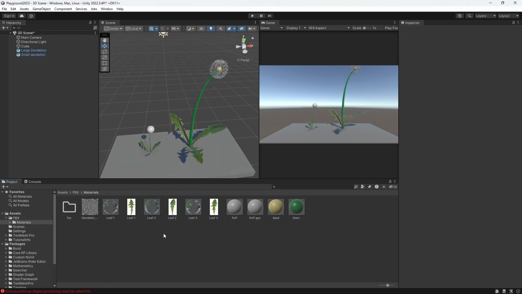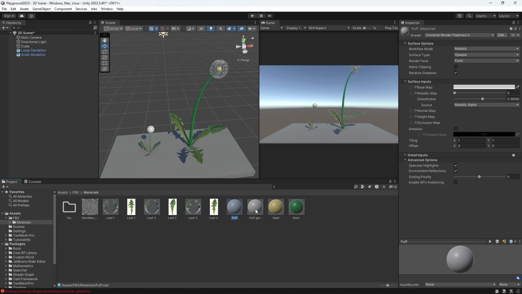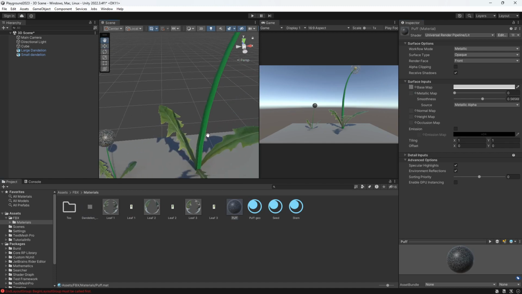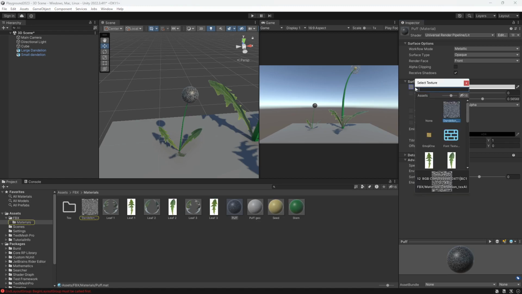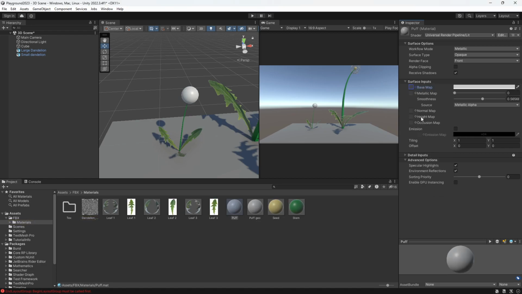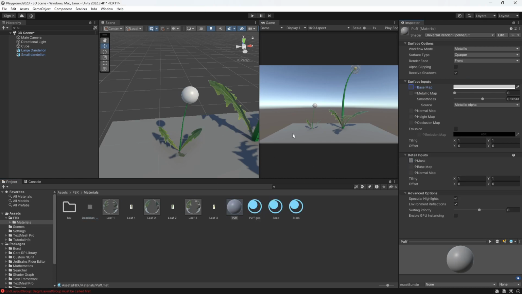There you go. And so now to get the puff texture to work here, if I drag this into here, what's going to happen is it's going to look black and white. It's not going to have the seeds showing through here. Let's see. I haven't tried this yet, but I'm going to click here. I'm going to say none. I could try putting it in the mask here. Not quite. Okay. So I'm going to clear that back.